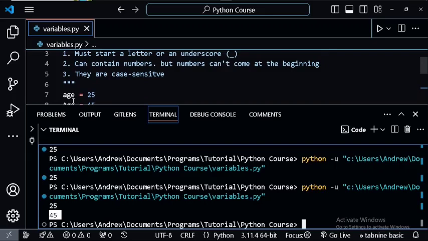And don't forget these 3 rules, always remember them. And this could be either lowercase or uppercase, so this works either way. When we say they are case sensitive, age is not the same as Age. So please take note of this fact here.